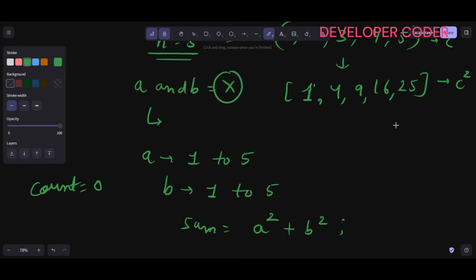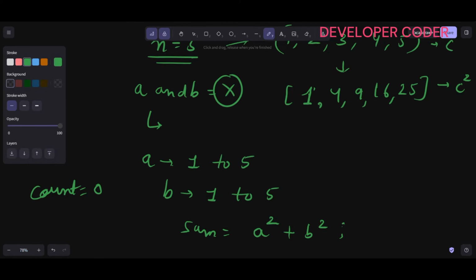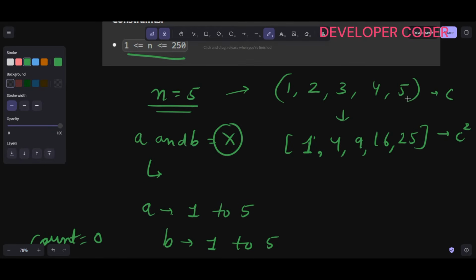So now here, let's say, see, when I'm doing the square of all these values, this is the max value that I'm going to get, right? So I can do one thing. I'm going to create one boolean array named isSquare, right?